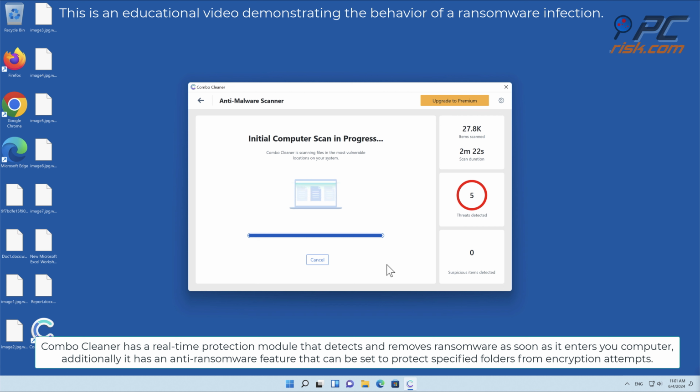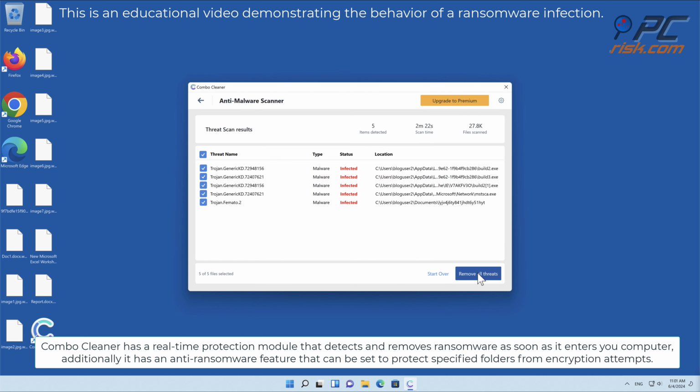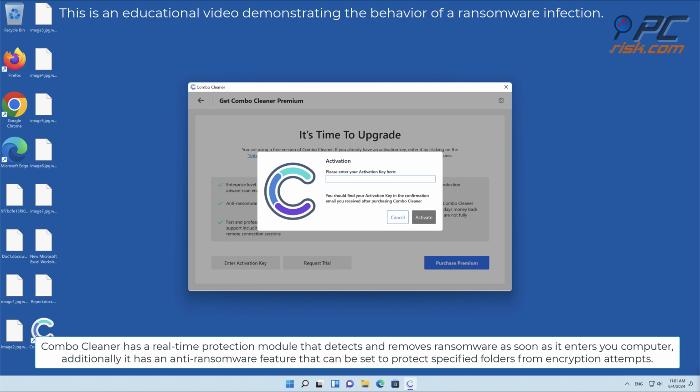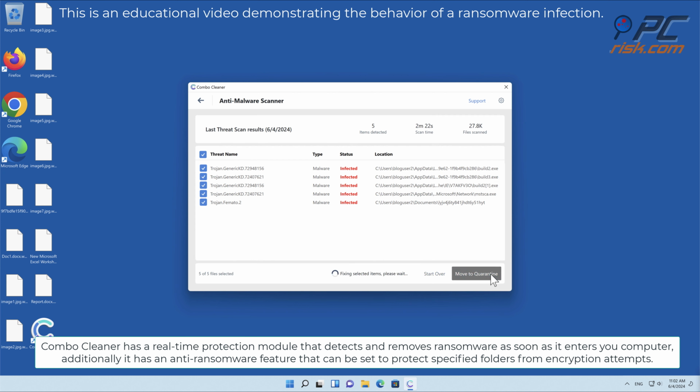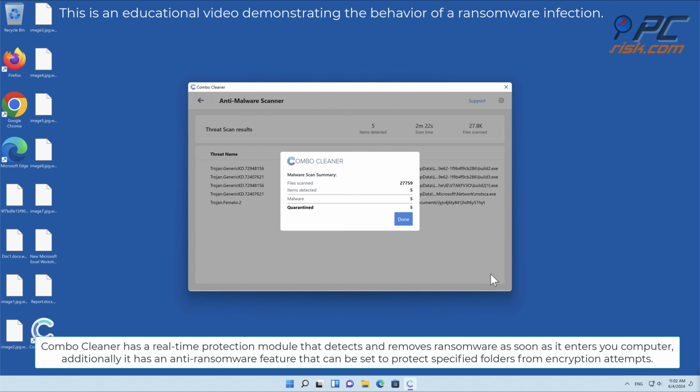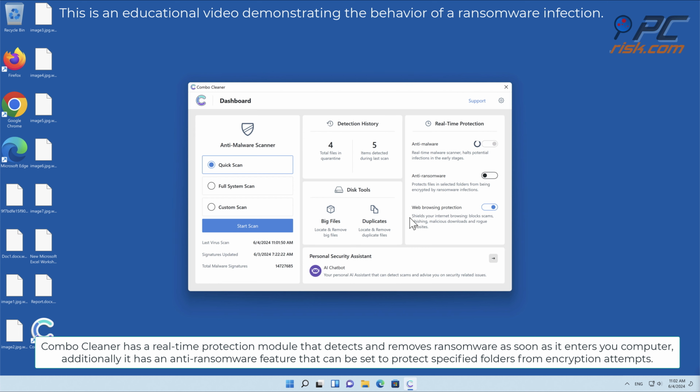Combo Cleaner has a real-time protection module that detects and removes ransomware as soon as it enters your computer. Additionally, it has an anti-ransomware feature that can be set to protect specified folders from encryption attempts.